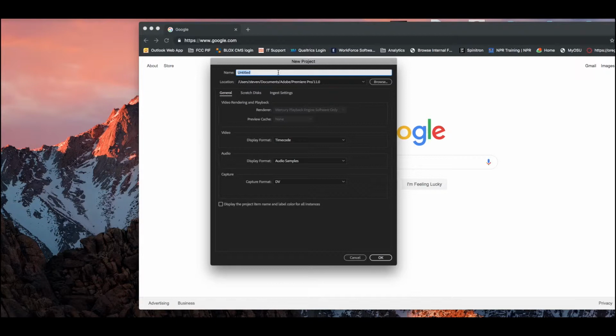So today I'm going to show you how to edit with proxy files, which is going to save you a lot of time when you're editing your video.